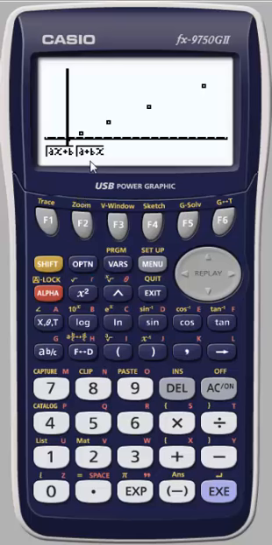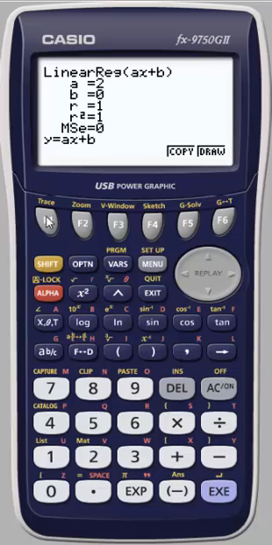You can do an ax plus b or a plus bx form, depending on your preference. Since my background tends to be as a math teacher, I'm going to go with this. And in a huge surprise, I find that my slope is 2 and my intercept is 0. No, that's not a surprise at all, is it? Since I put in such perfect numbers.